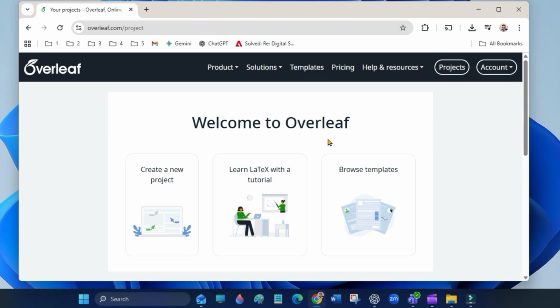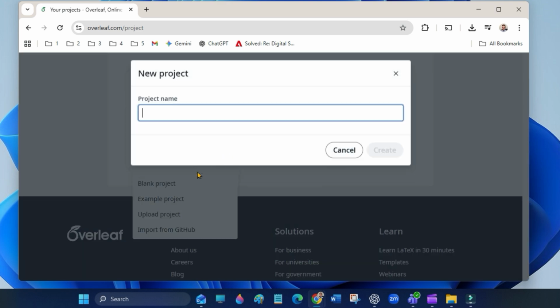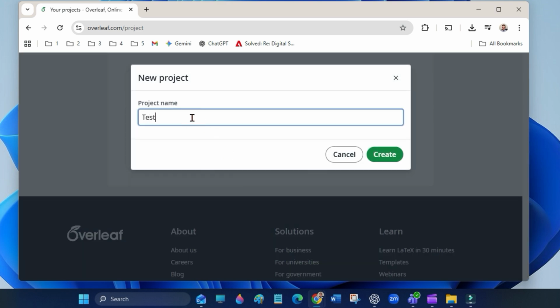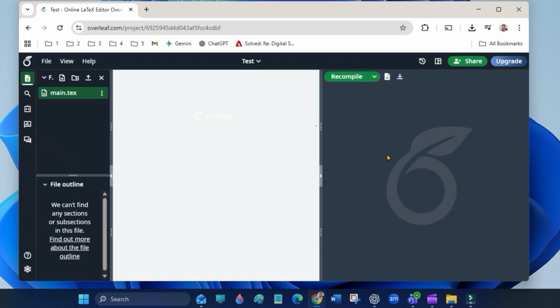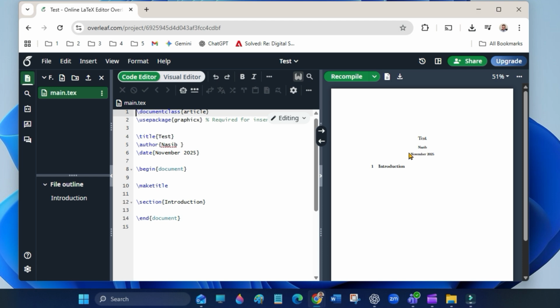Create a new project. Click New Project. Now select Blank Project and name your project. This opens the LaTeX editor with the code on the left and the live PDF preview on the right.